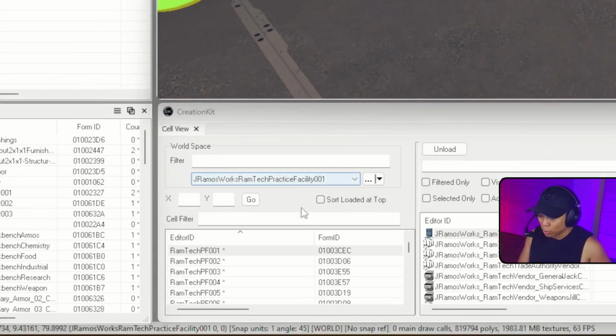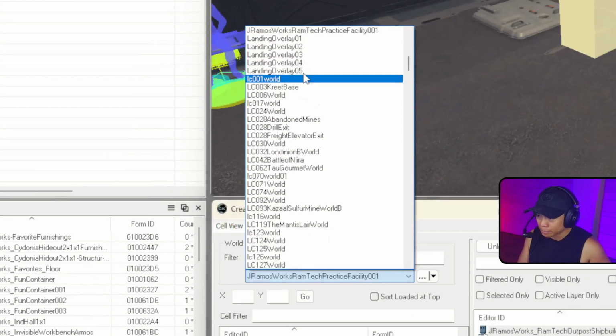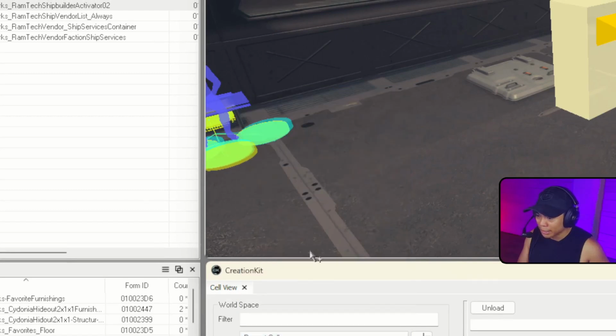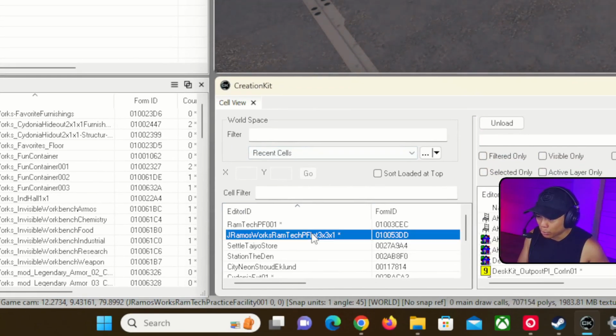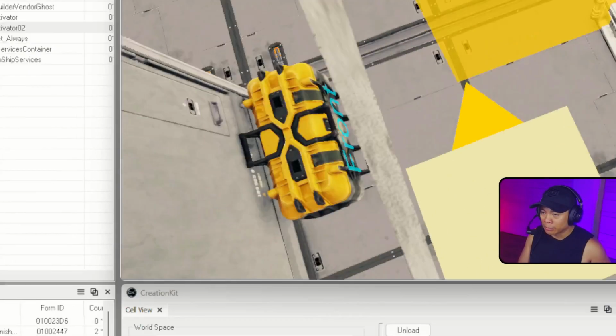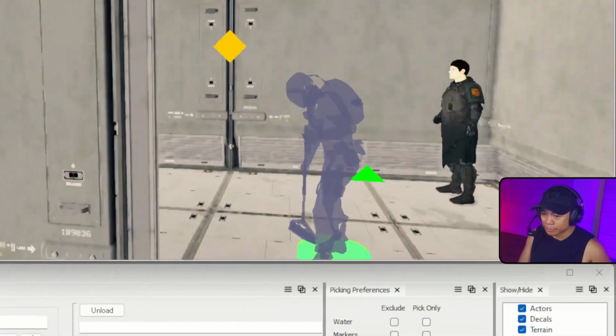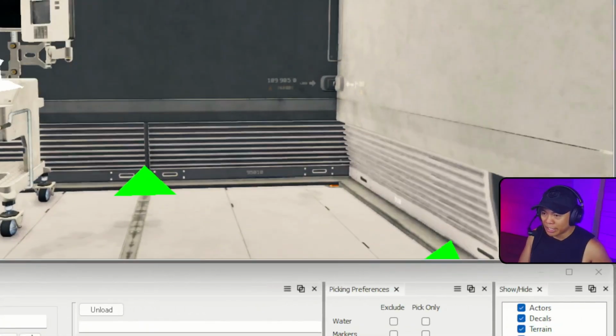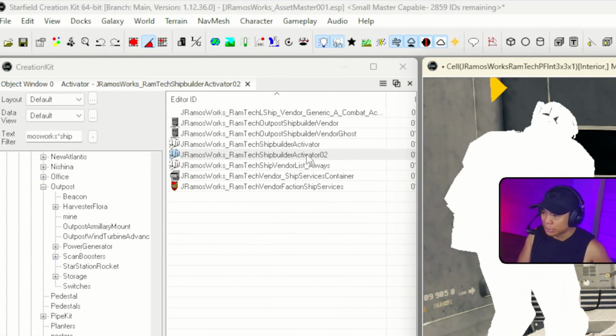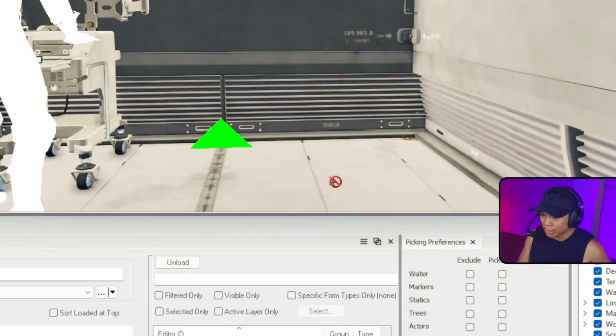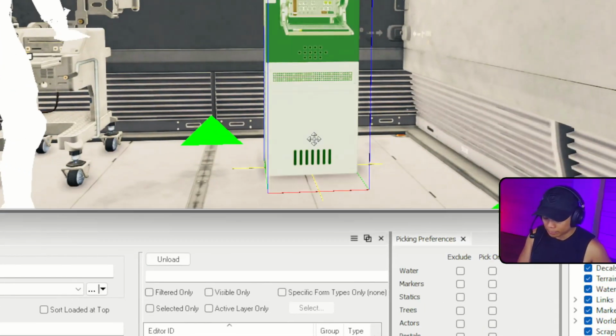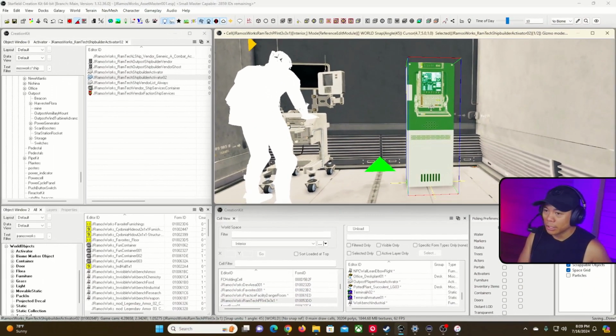So let's do that. We'll go to our recent cells, and we'll go to the internal room in here. So that's it. All right, we're here. Okay, so I'll put the kiosk right here. The activator number 2. I'll place it down. All right, zoom out.